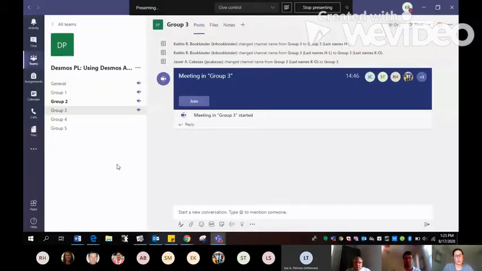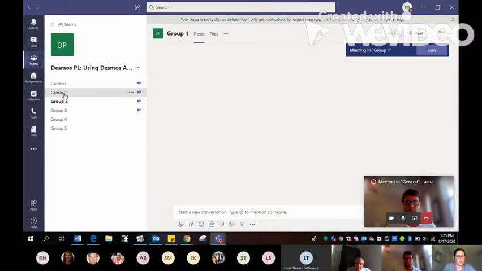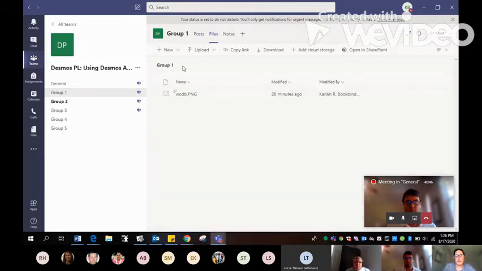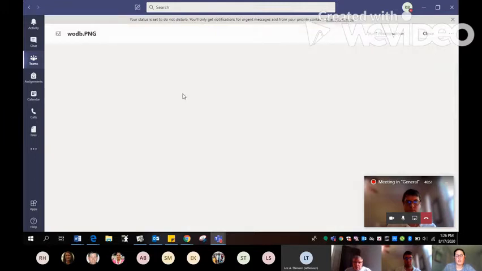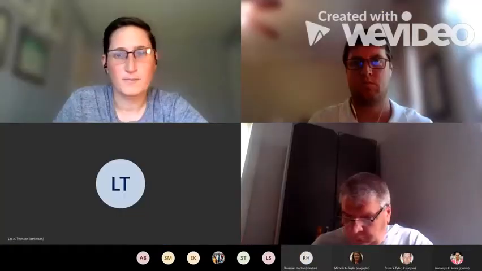Before you do that, I want to make sure I share one thing with you so that you don't have to worry about split screening or anything. When you go into your group, so if you're in group 1, when you get there, up at the top, there are these different things going on in there. If you click files, I put a picture of this number sense routine. So if you click on which one doesn't belong, this picture is going to pop up so that you do not have to worry about going back and forth between Desmos. It's already there in your Microsoft Teams. All right, so again, if you could go with your groups and come back at 1:28.